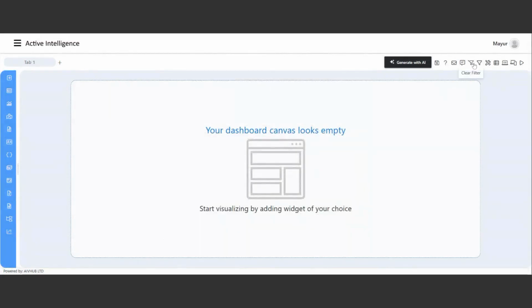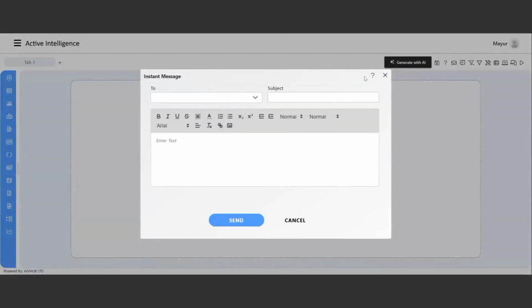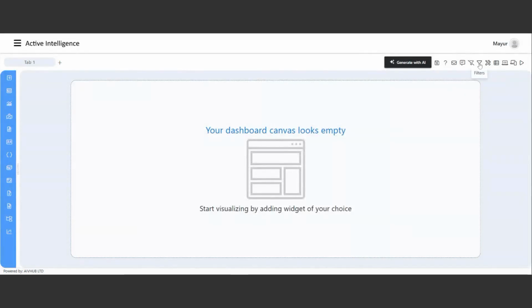Then there is clear filter, instant message option. So if you want to interact internally with an AIV user, you can use the instant message feature. There is filter section, there is dashboard settings section, list view, embed option, and you can control your dashboard into different views. So let's say in tablet and mobile view, you want to show some of the widgets, and some of the widgets you want to hide in the tablet view, and some of the widgets you want to show in the mobile view. You can customize it yourself. So those things can be done in this tablet and mobile view.